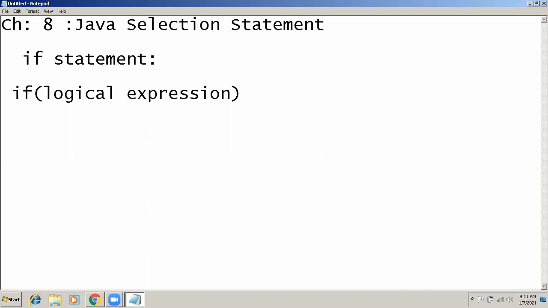Do you know how to frame logical expressions? Say yes or no.